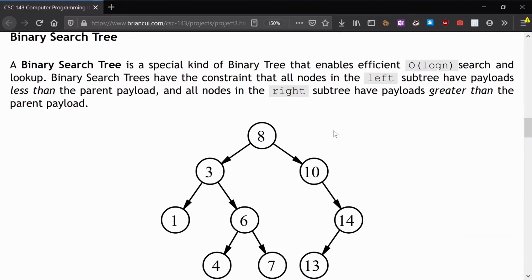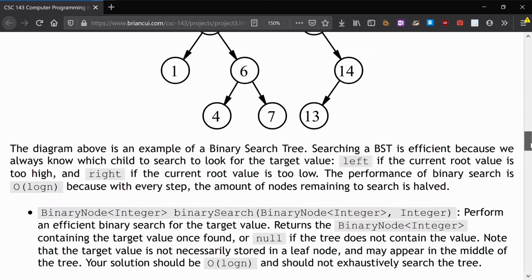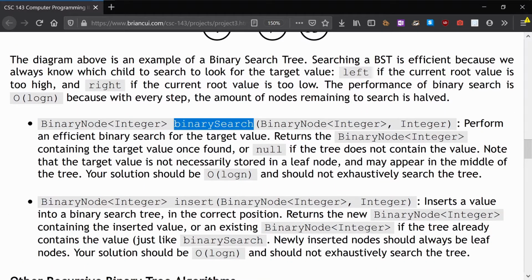Next up, we talk about binary search trees. Remember that a binary search tree is a special kind of binary tree that is structured in a way such that for every parent node, all the nodes to the left of that parent are going to be less than itself, and all the nodes to the right of the parent are going to be greater than itself. For binary search trees, I'd like you to write the algorithm binary search as well as insert. Binary search is going to go find a number within a binary search tree, and insert is going to go insert a new binary node into a binary search tree as a leaf node based on the binary search tree itself.